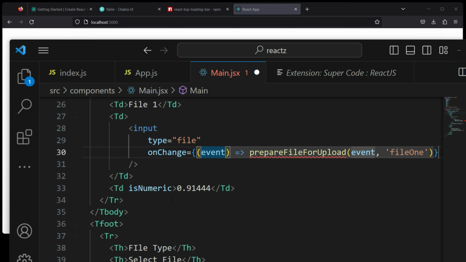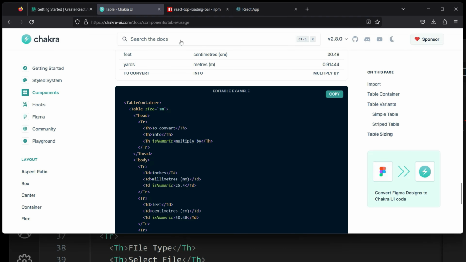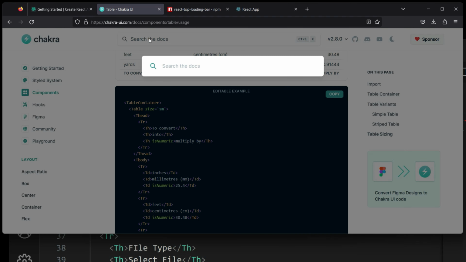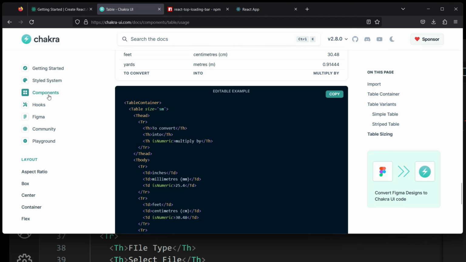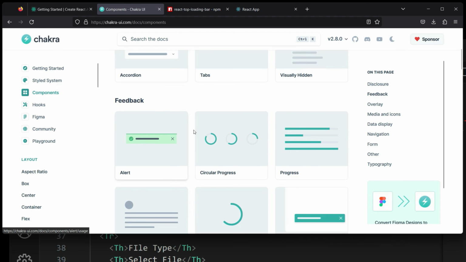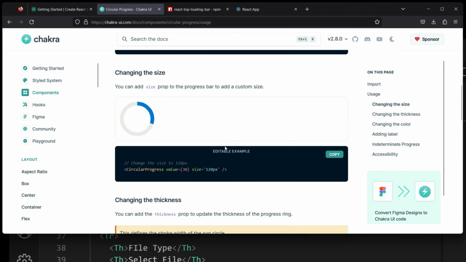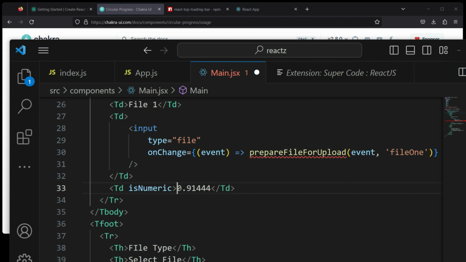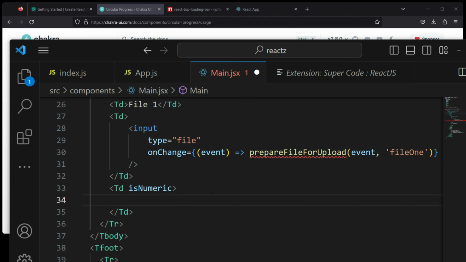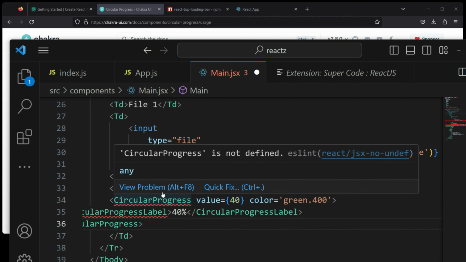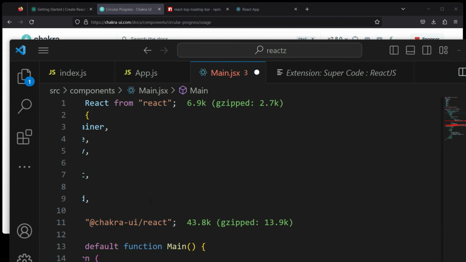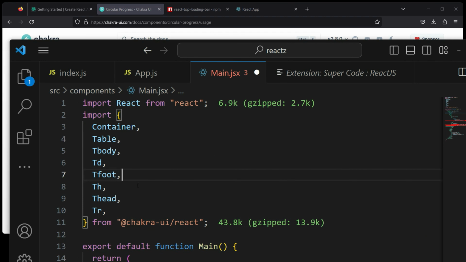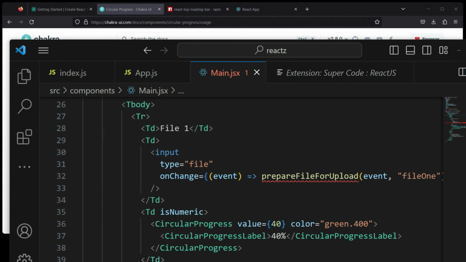Now also we need to have a circular progress bar. So if we go to Chakra UI, it's in their components, and there it is, circular progress. We can have this one with the percentage, so that we can see how much of the file is uploaded, or we can show the user that kind of thing. So in the last one I'm going to put that. Now we need to import it. We need to add circular progress to the Chakra import, and now it should be okay. So we have a progress.